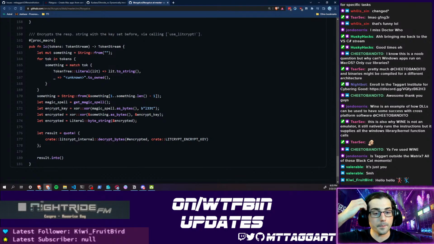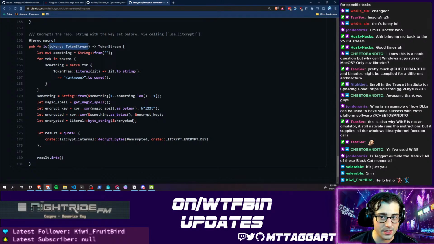Quick aside here. We are looking at metaprogramming. The function you see here called LC, which is a macro, is called a procedural macro. That's why it has that proc_macro decorator. What it is doing is reading raw Rust syntax and processing it using Rust syntax. I know that's a crazy concept, but basically LC is taking in tokens of syntax in what's called a token stream and processing them. And in fact, it returns a token stream.